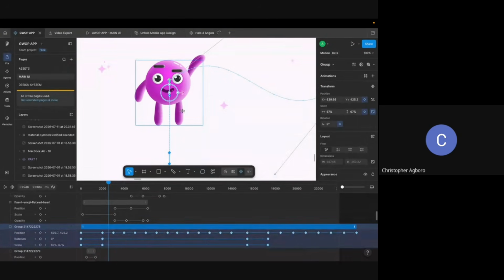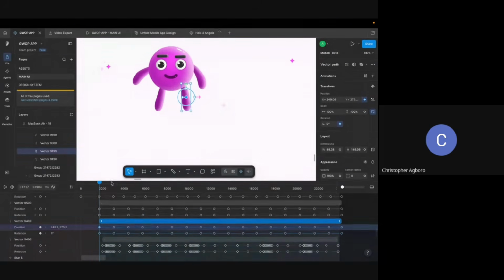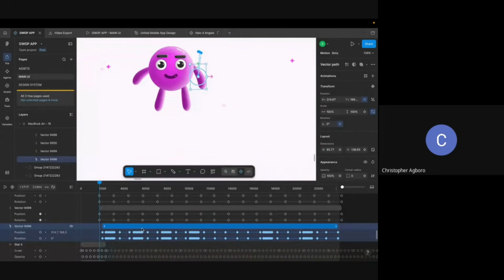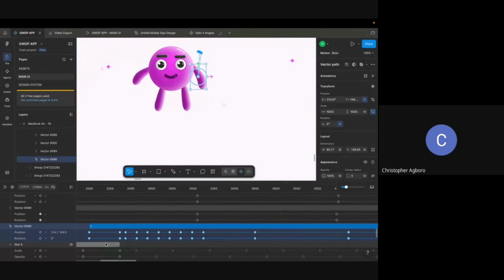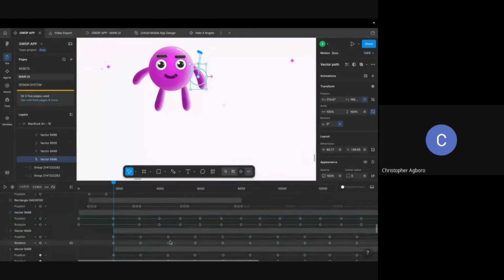But if I go down on Jay, can you see Jay's leg? This is Jay's leg. What I'm trying to say is that Jay's body parts are themselves groups. So the hands are different from the legs. Yes, the two legs are different, the hands are different. You can see that the properties on Jay's leg are position and rotation only. The properties on Jay's hand that is waving are position and rotation, and all of them have different timelines and keyframes.